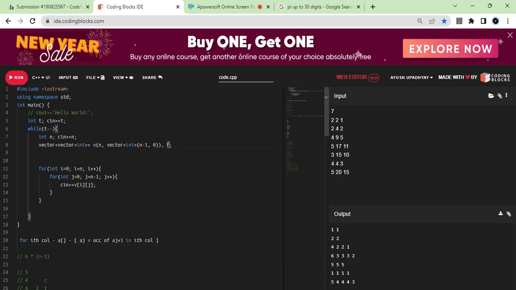So the total number of columns I need is n. I need the frequency of 1, 2, 3, 4 in just one row. So the rows are decreased to n minus 1. Why are the rows decreased to n minus 1? Can you tell me? Because the columns are n minus 1 in the given input. So the vector of int now has more columns and fewer rows, n or 0, whatever you can do.